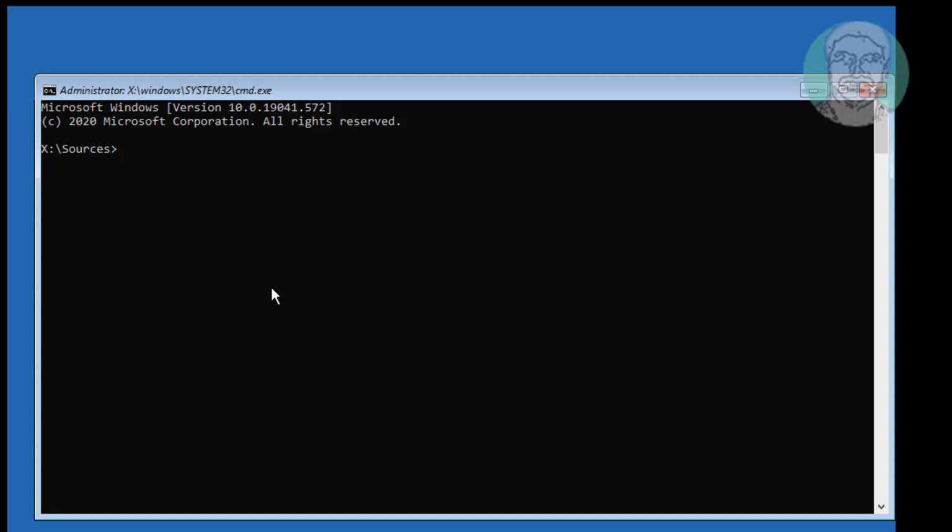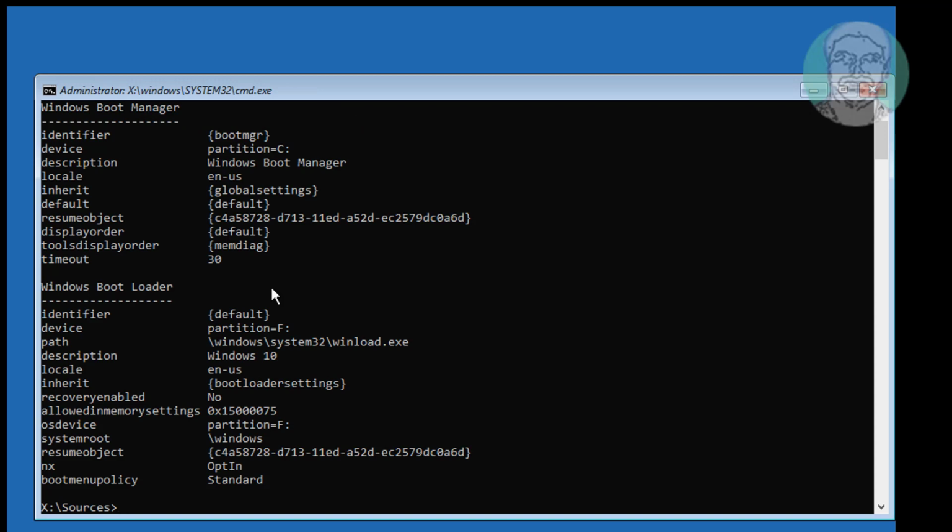Type BCDEdit, find your boot drive and Windows installed drive letter. In my case, the boot drive is C and the Windows installed drive letter is F.